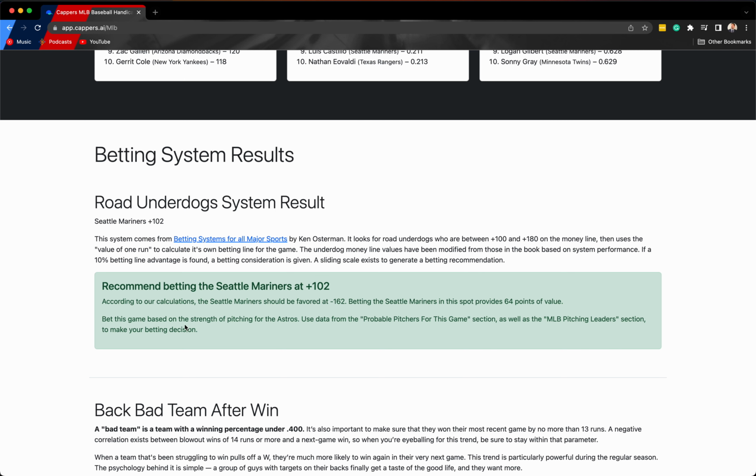Our criteria is basically to bet this game based on the strength of pitching for the Astros. Use the probable pitchers for this game section as well as the MLB pitching leaders section to make your decision. For me, it comes down to, I like some of the numbers that Valdez has, but I don't think that his last outing was that impressive. On the flip side, Wu doesn't have a ton to go off of, but his last outing was looking good to me. I like the line movement in favor of the Mariners. Based on that and the fact that I'm betting this in pairs, we're going to look at the other game in a second. This is going to be one of my 2 bets for the day. In fact, again, it already is. I've already placed a unit on this one.